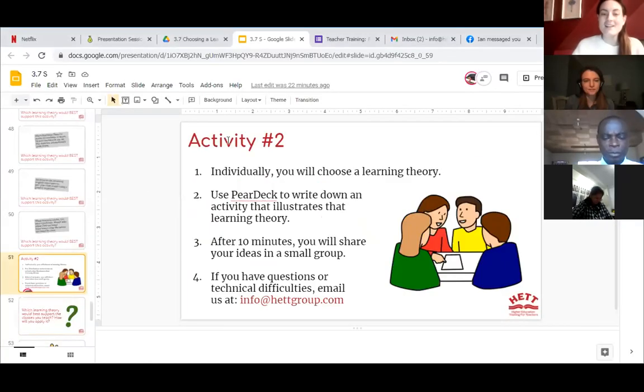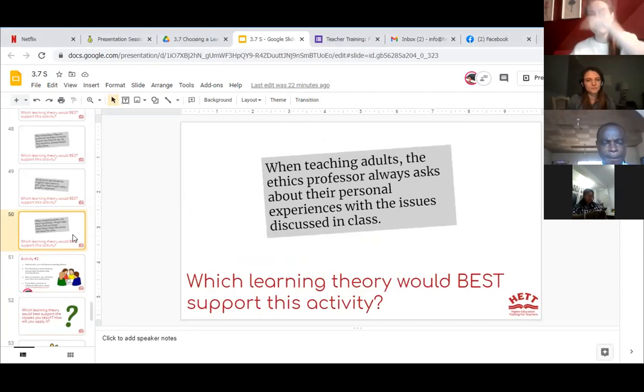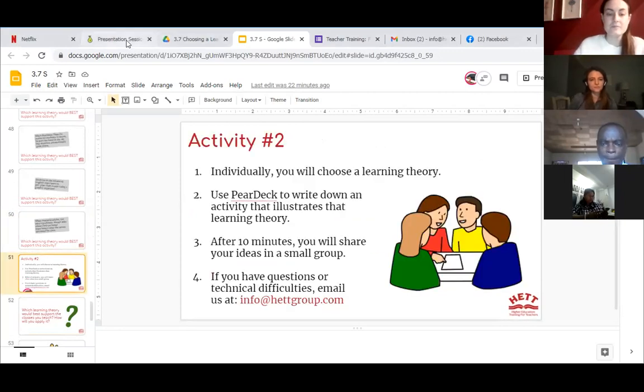So choose one learning theory and use Pear Deck to write down an activity that illustrates that learning theory, like here. So an activity that matches with that learning theory. And I'll show you not an example, but.